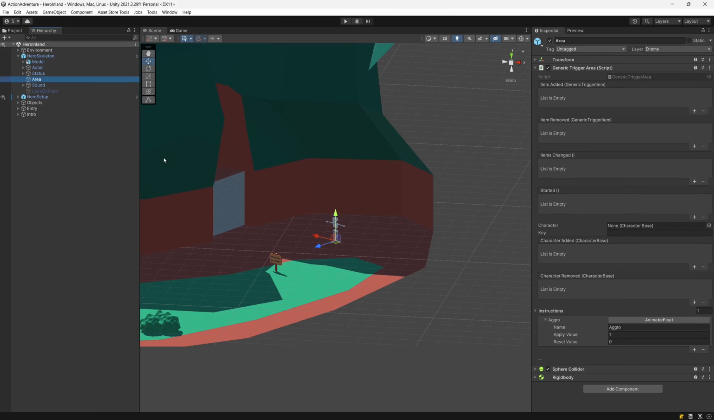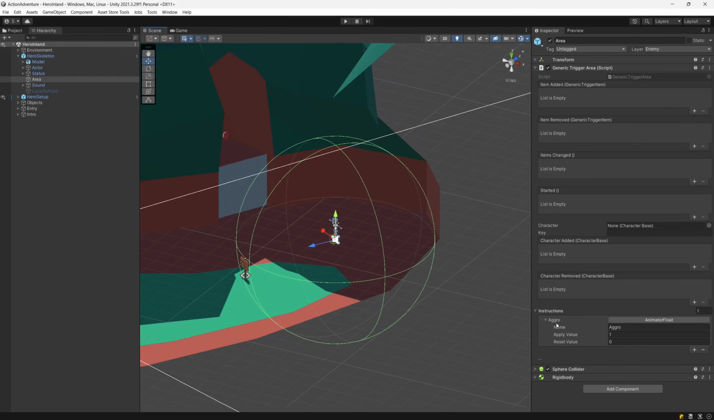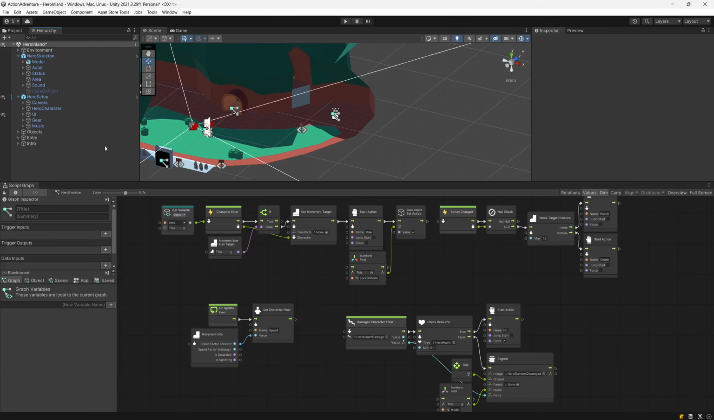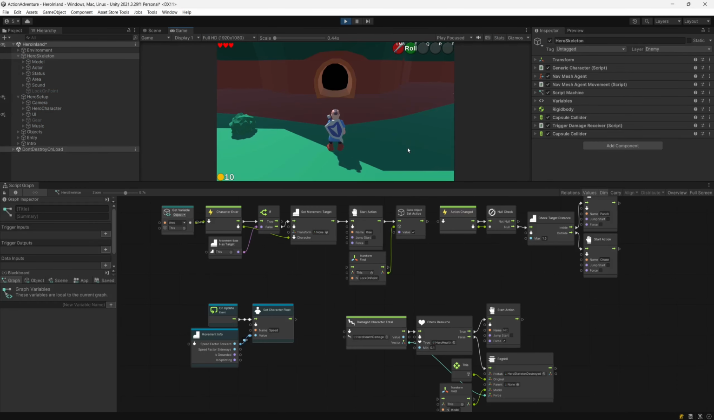While the player is inside that area, an animator float instruction is applied to it, as defined in the instructions field, setting the aggro animator variable to 1. This changes the stance of the hero while locked on and transitions its face to the mad animation. The HeroCharacter state machine also monitors that variable to change to combat music.